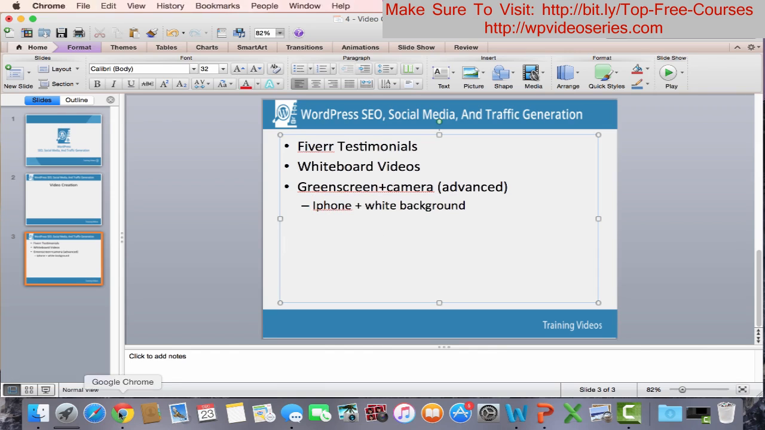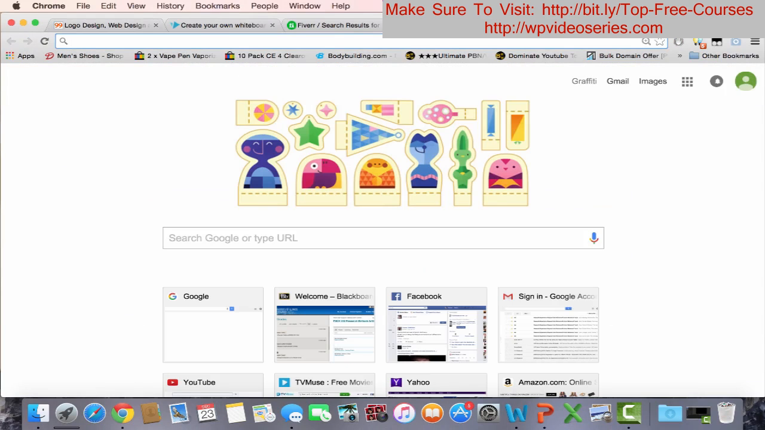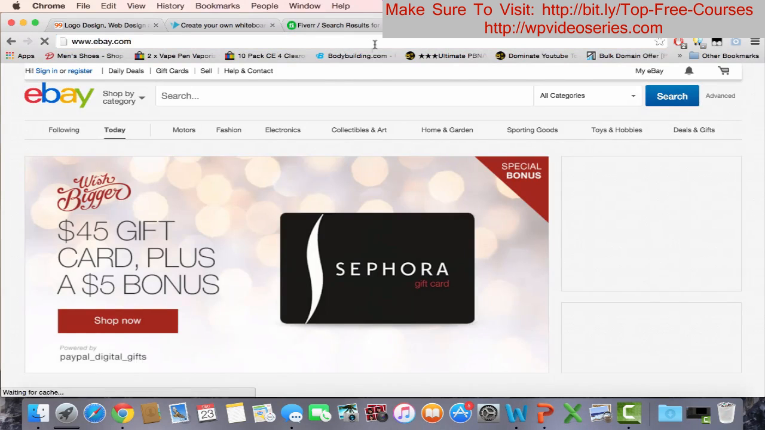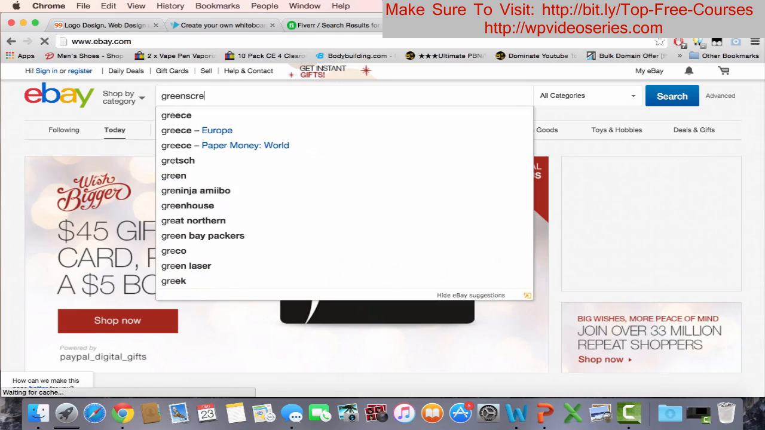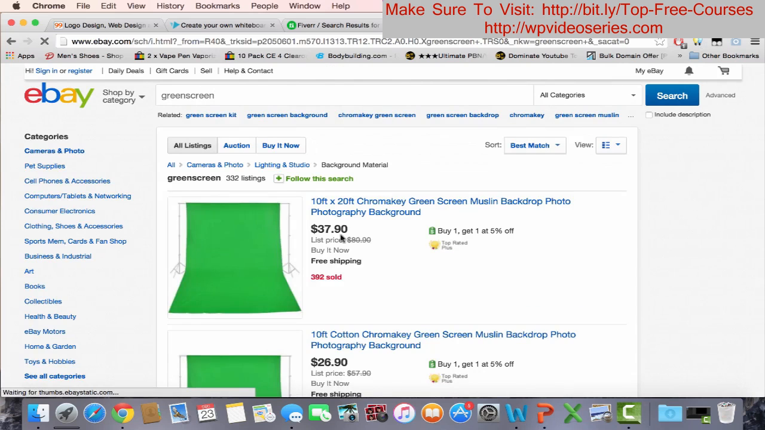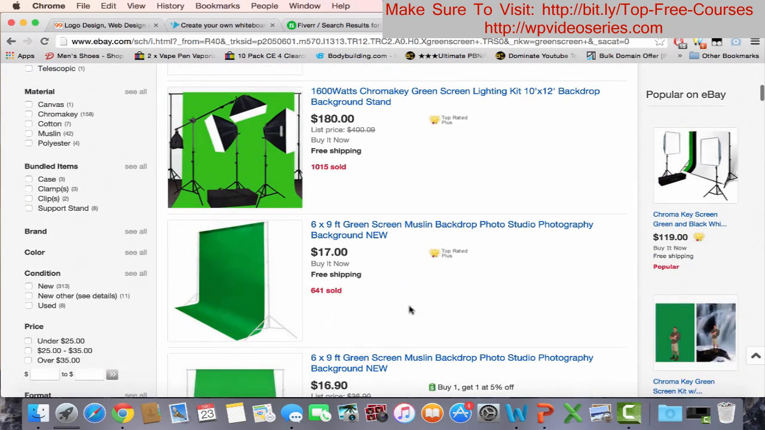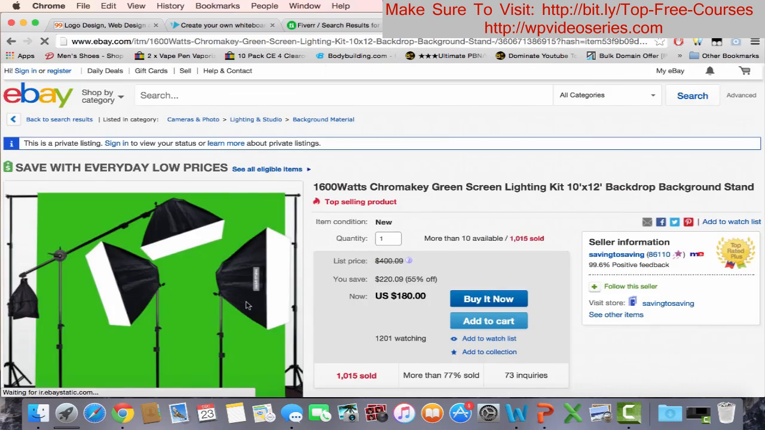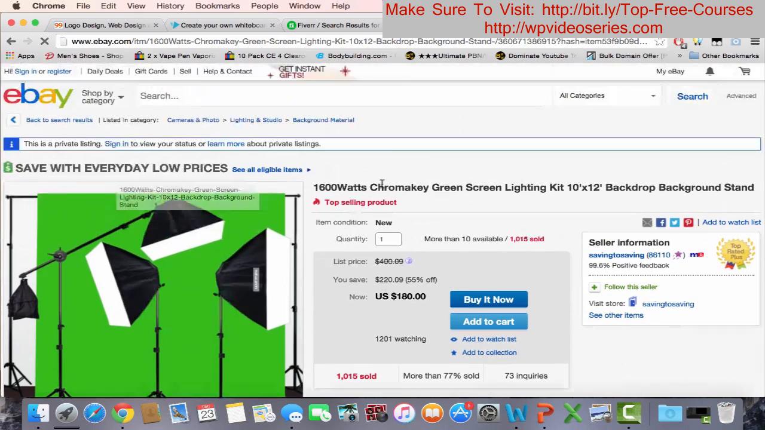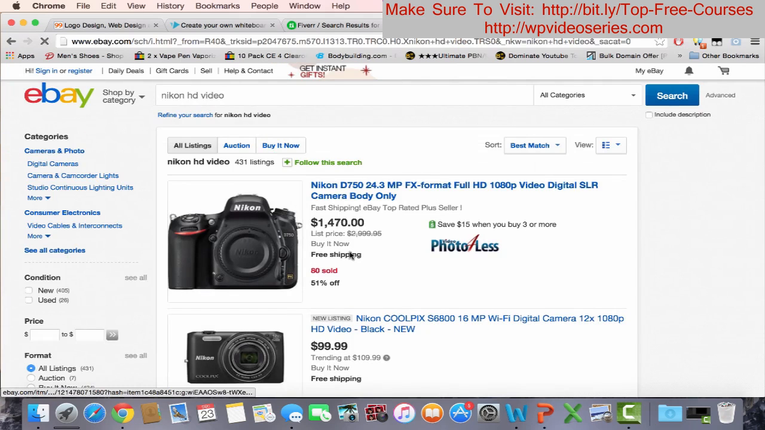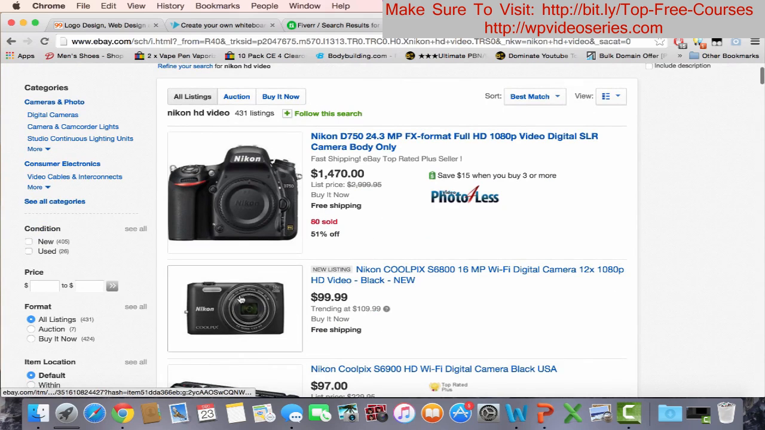And green screen and camera: if you want to get a green screen and camera, what you need to do is buy a green screen. So you can head on over to eBay and search for green screen. It's $40. You need to get something like this, $180 with all the lighting. So $180, free shipping. You get a green screen and all the lighting. You definitely need the lighting because your house lighting will probably not cut it. And a camera, a high quality camera, a Nikon HD video camera or something like that. One of these cameras is expensive. Don't get one of these crappy cameras right here, these little digital ones.